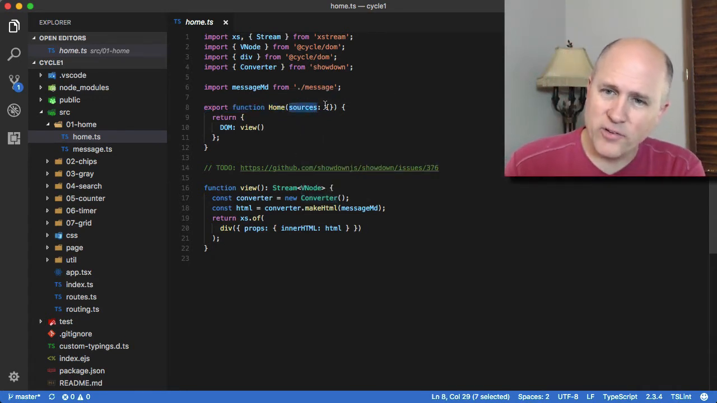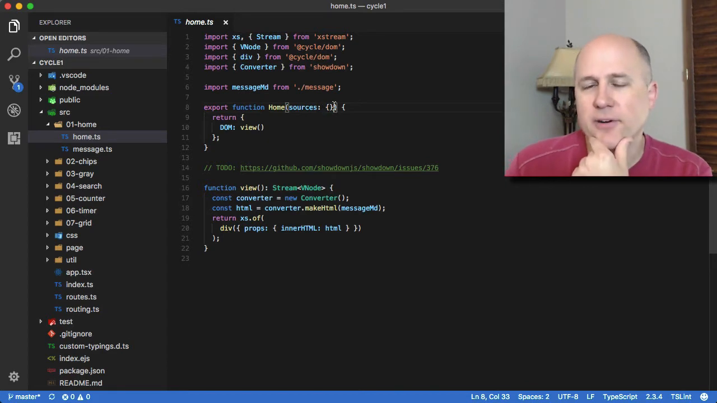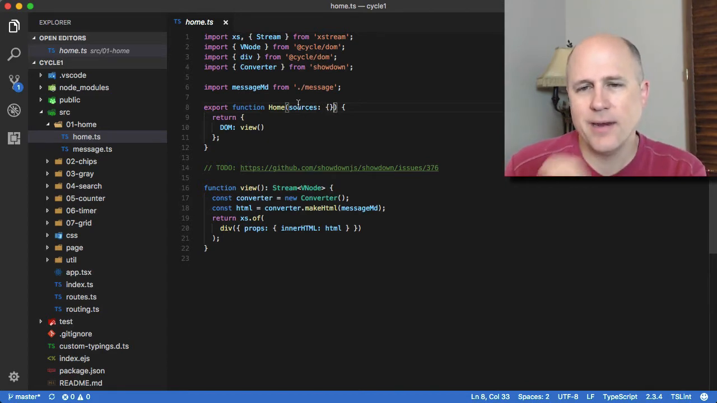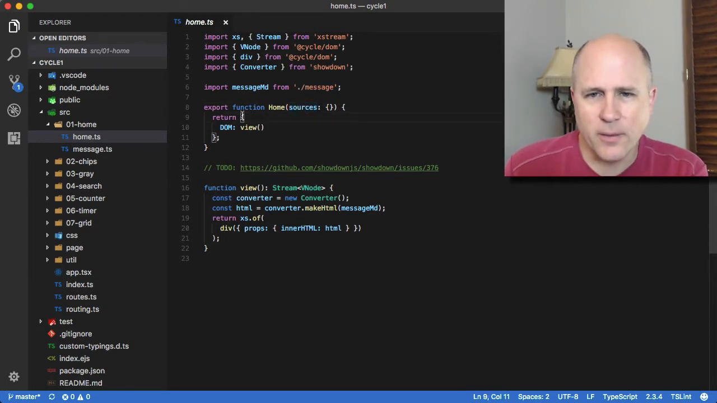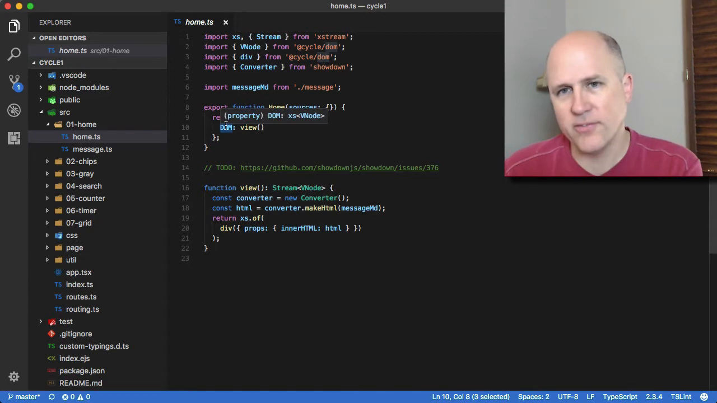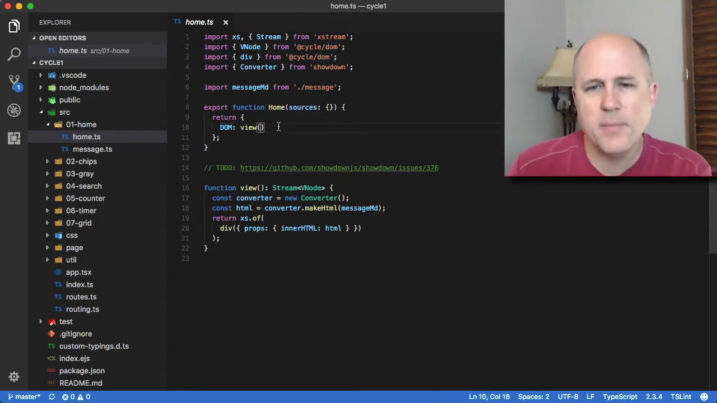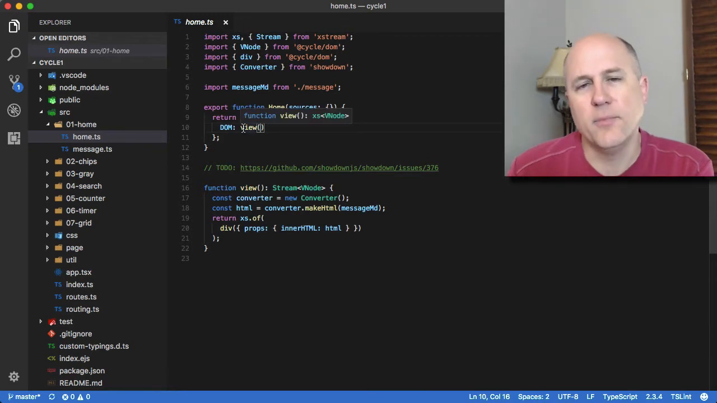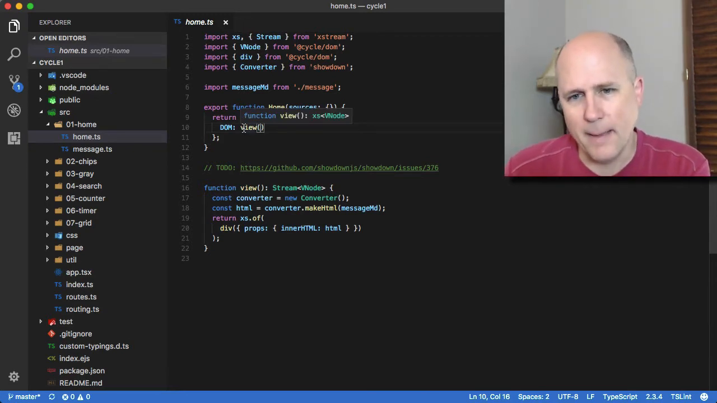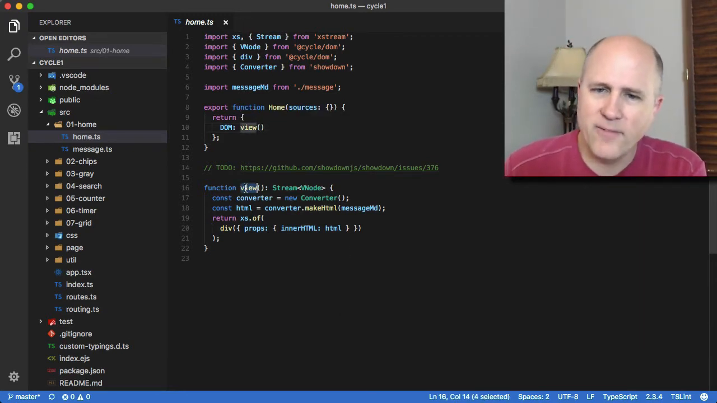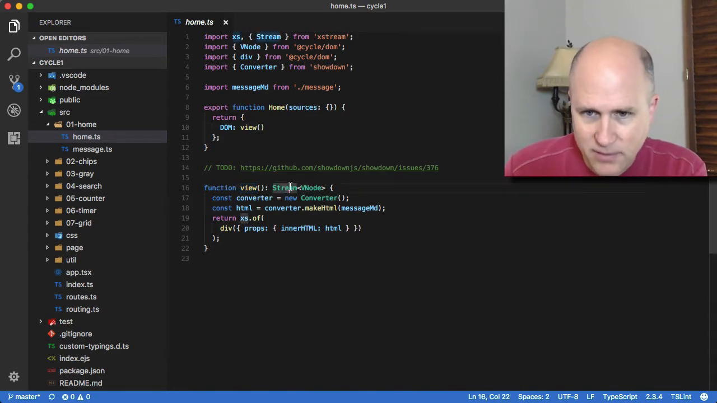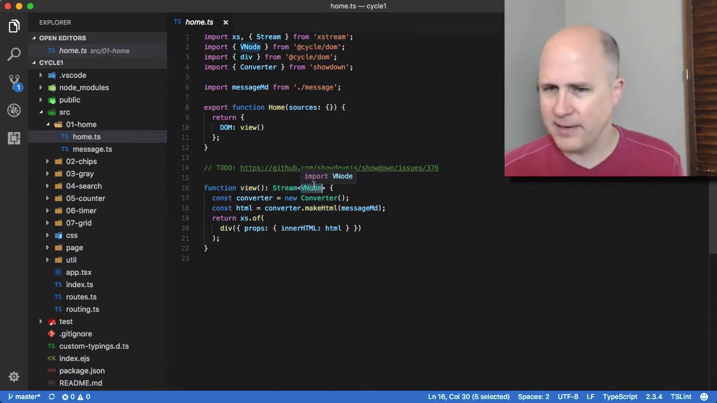So it takes sources, which are some kind of object. I didn't bother to type it. I didn't care any more than that because it doesn't actually use the sources. It returns some sinks. It only returns one sink called DOM. In the world of Cycle, the way you put stuff on the screen is your component returns a thing called DOM, and that is supposed to be an observable stream of virtual DOM. So here I have a function that returns a stream of virtual DOM, and I'll explain each piece here in turn.